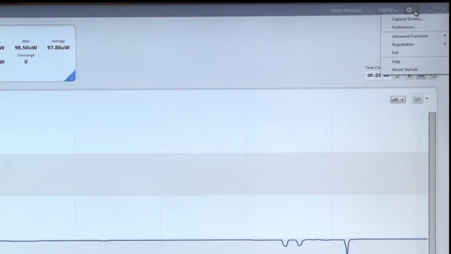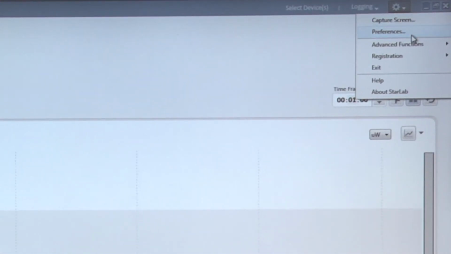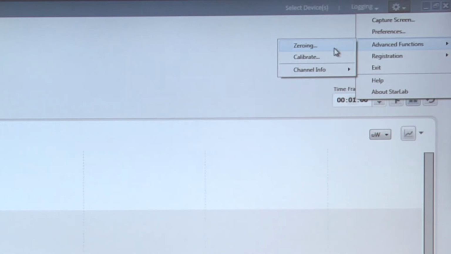If we go into the options top menu item, in advanced functions we have zeroing. This is to zero the instrument and remove electrical biases that tend to build up over time. We typically recommend doing this every other month or so.